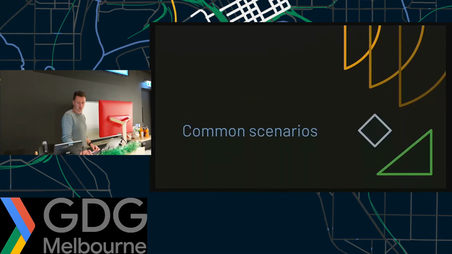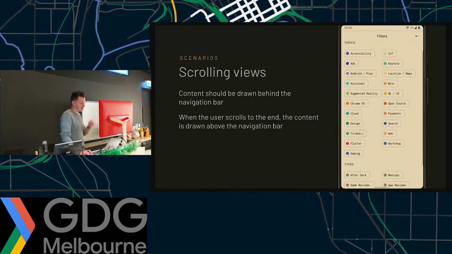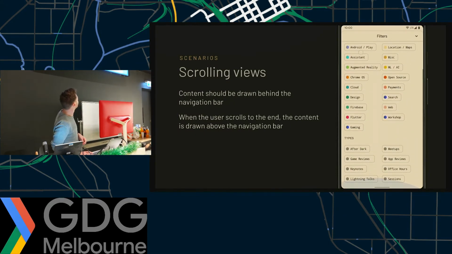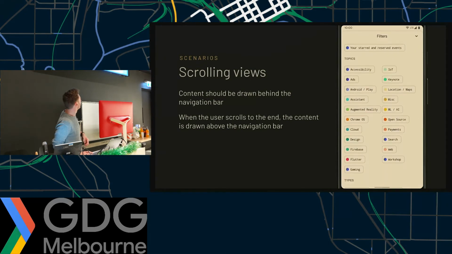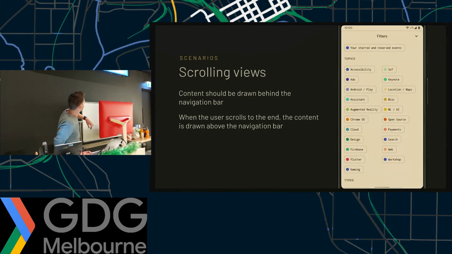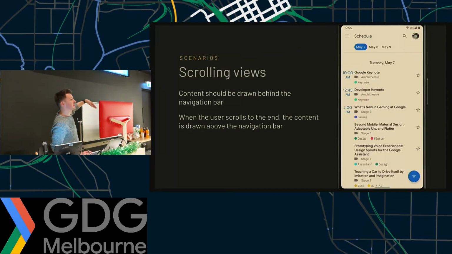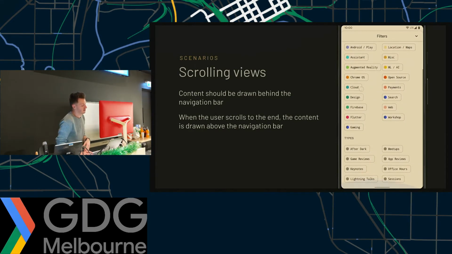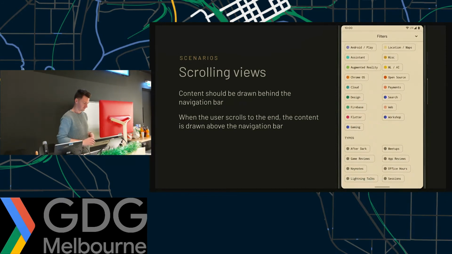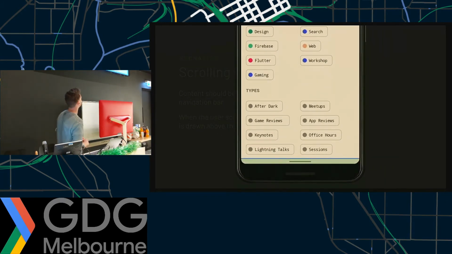So I thought it'd be quick to go through some common scenarios, as I imagine you're all hungry right now. The first scenario is scrolling views. Here you can see an example of a list. As it scrolls, even though we're drawn behind that navigation bar at the bottom, when the list is at the very bottom, you can still see those bottom items. That is because we've added some padding to the list to push it up from the bottom. So yeah, you can see the example here.